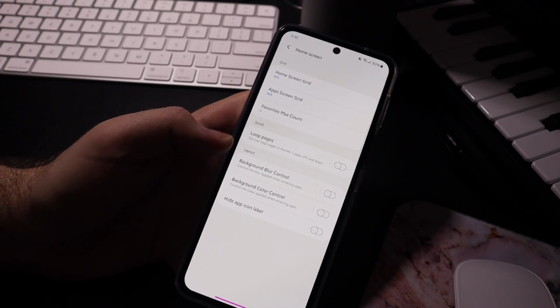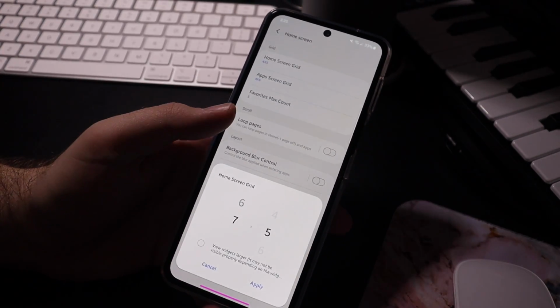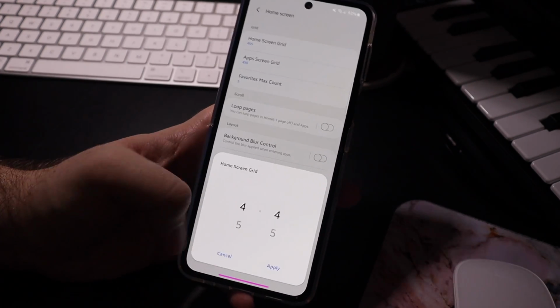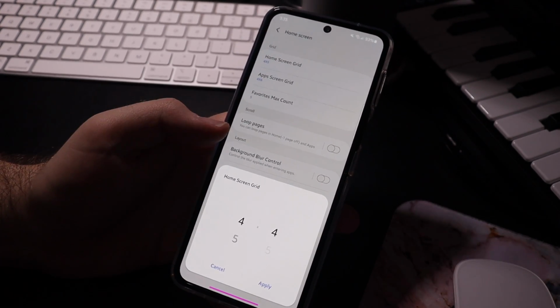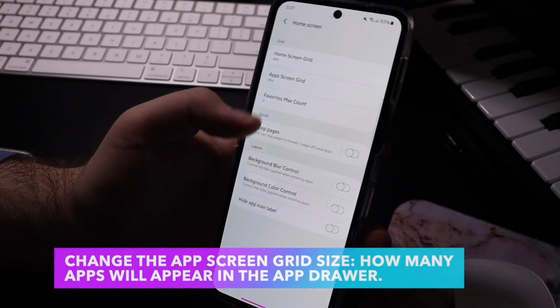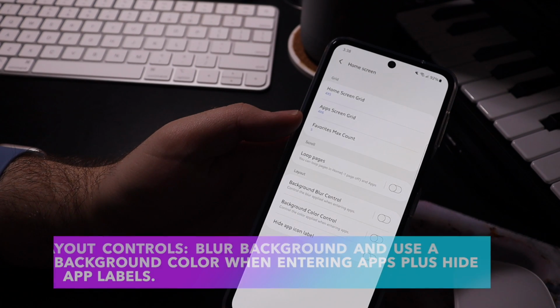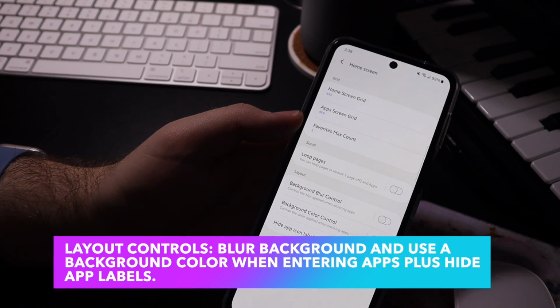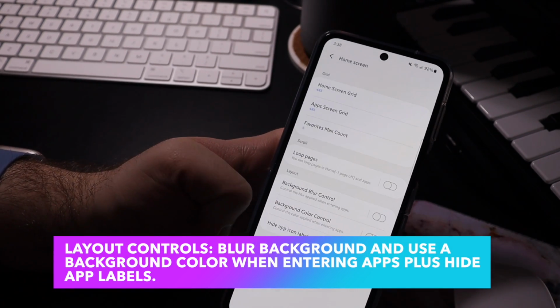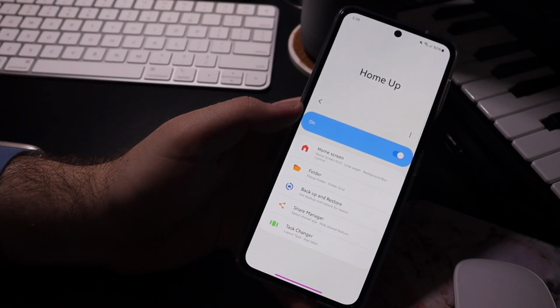What we can do is change the way the home screen layout works on your phone. You can do anything from 7x7 to 4x4, and that basically allows you to create a new grid on your home screen. You can also do the app screen grid as well, and change that to anything you want. What's cool about layout is you can do things like background blur control and background color control. You can also hide the app icon label as well, so that makes everything look really, really clean. That was the home screen part of Home Up.